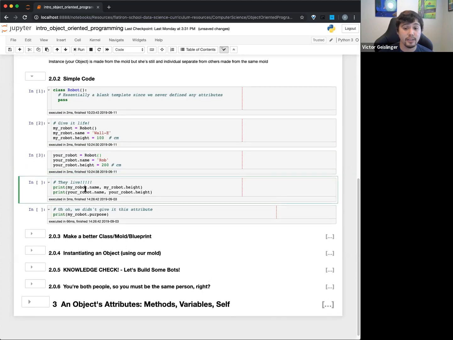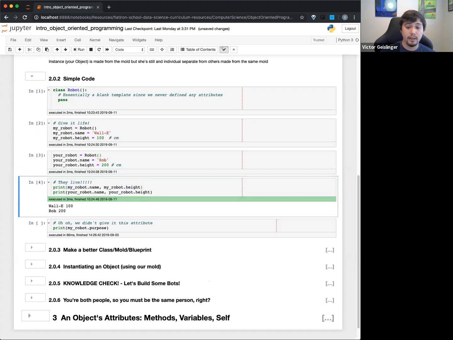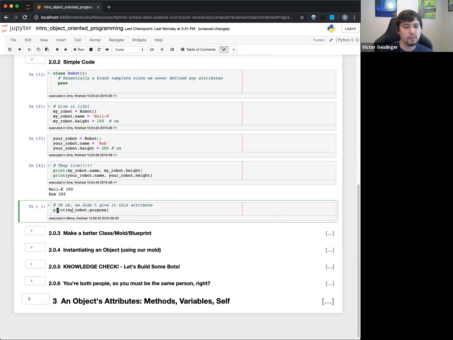Okay, and now I can actually see these different properties. In this case, I'm going to print out my_robot.name and my_robot.height, and the same thing for your_robot. And you can see I get Wally 100 and Rob 200. So you can see I can modify parts. So what do you guys think will happen if I do my_robot.purpose, since we didn't give it a purpose yet?